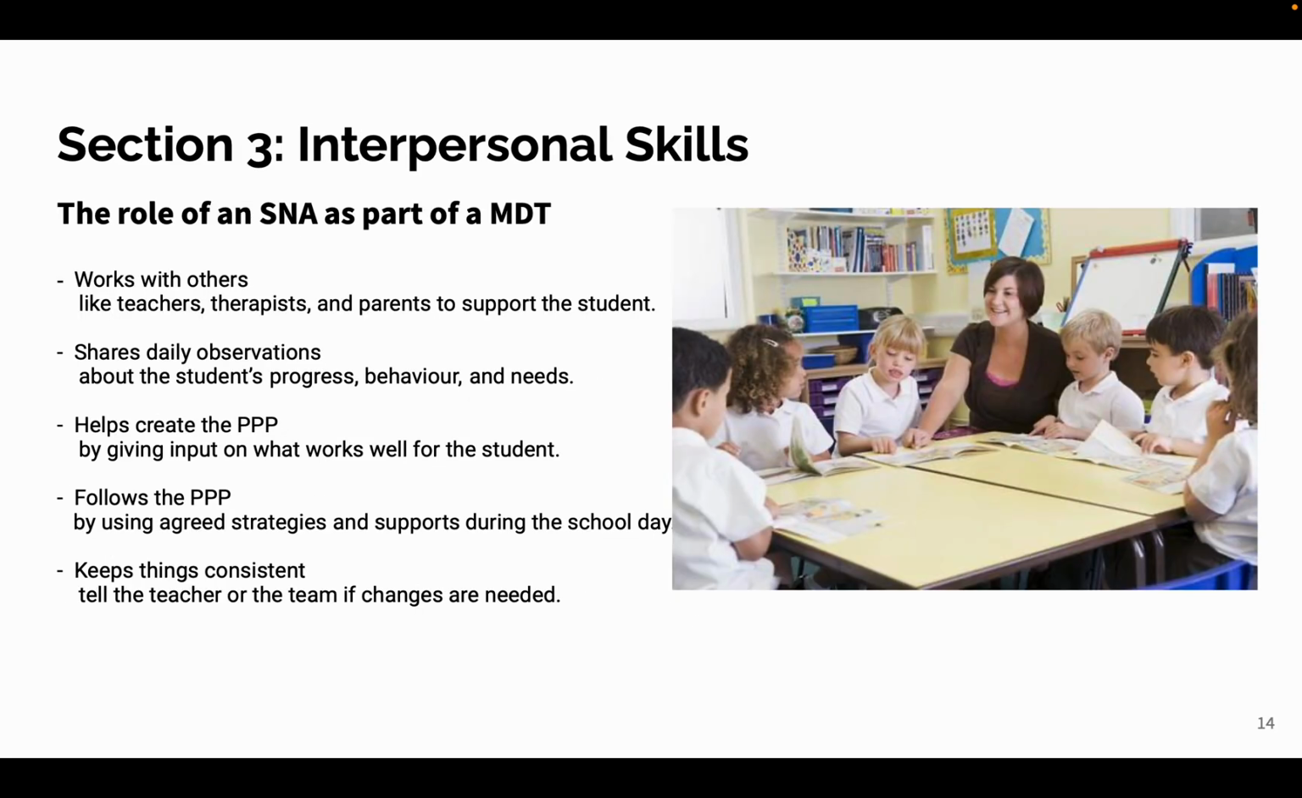Section 3. Interpersonal skills. The role of an SNA as part of an MDT. They work with others, like teachers, therapists, and parents, to support the student. They also share daily observations about the student's progress, behaviours, and needs. They help create the PPP by giving input on what works well for the student. They follow the PPP by using agreed strategies and supports during the school day. They keep things consistent and tell the teacher or the team if changes are needed to the plan.